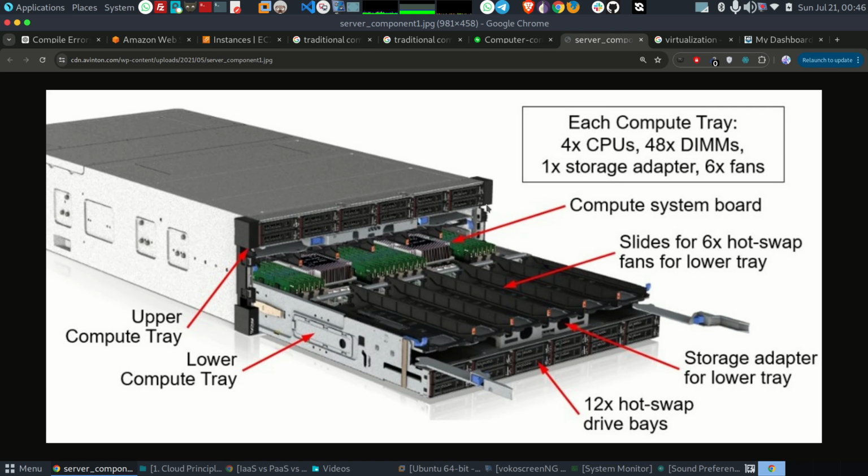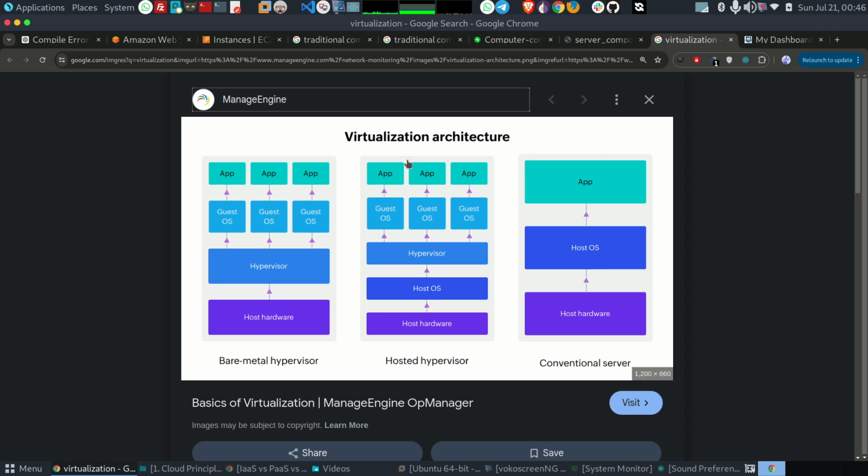So all these are made possible, both the traditional computing and the cloud computing, by the virtualization architecture. When it comes to the virtualization architecture, we have three types: the conventional servers, which we really don't use that much anymore in real life computing, then we have the hosted hypervisor and the bare metal. I'm going to show you an example of what a hosted hypervisor looks like.